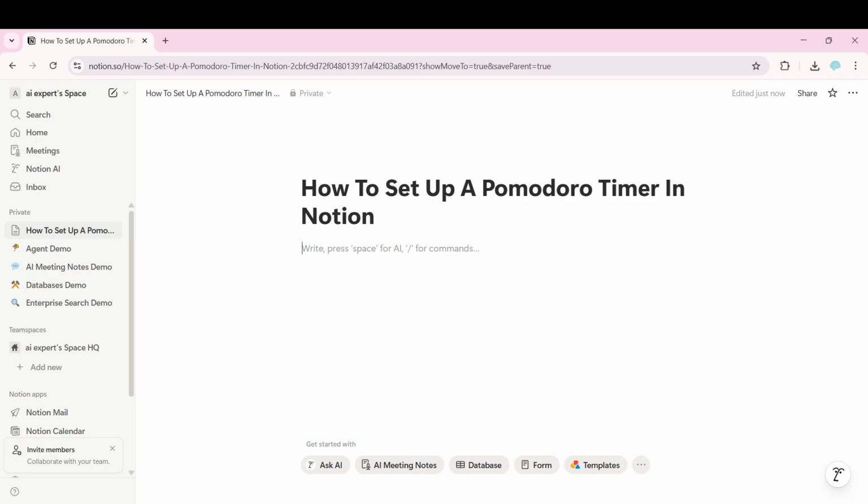without switching tabs. Start by opening Notion and heading to the page where you want the timer to live. This can be a personal dashboard, a project page, or even a notes page for a specific class or task. Any regular page works, and you can always move or duplicate it later if you change your setup.